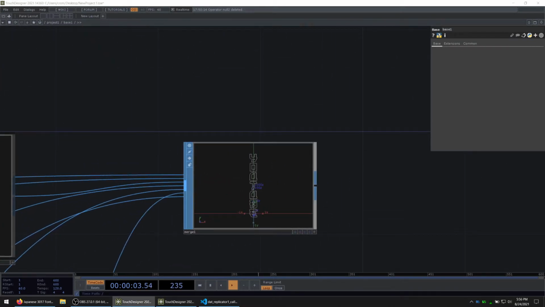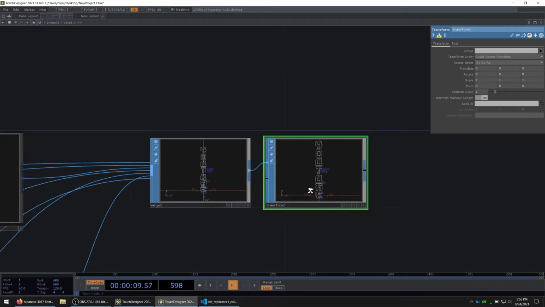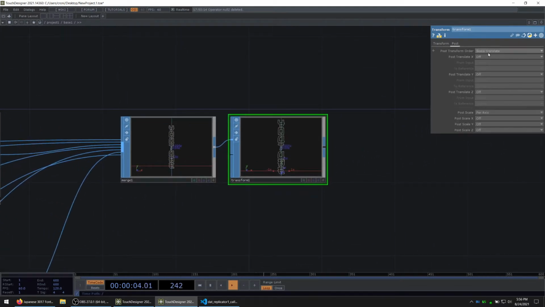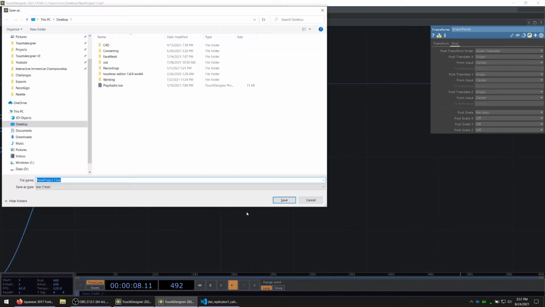And next what I'm going to do is just center this. Could have done this in the patterns, but sometimes I find it just easier to do it here. So I'm going to go to this post tab in the transform, and if you set all these to origin, it lets you center the top, or the SOP. Cool.